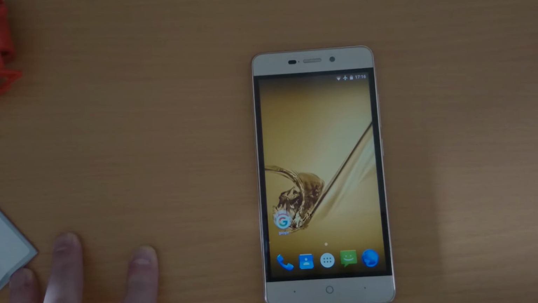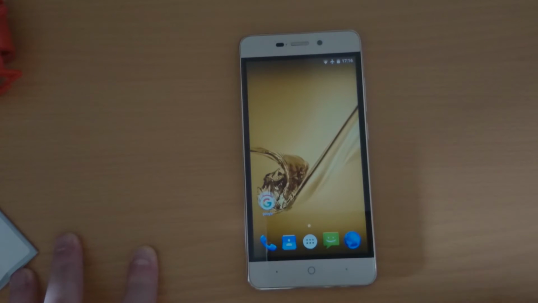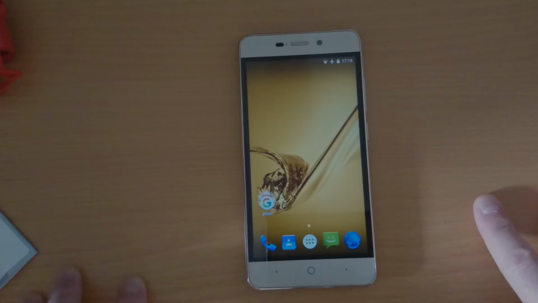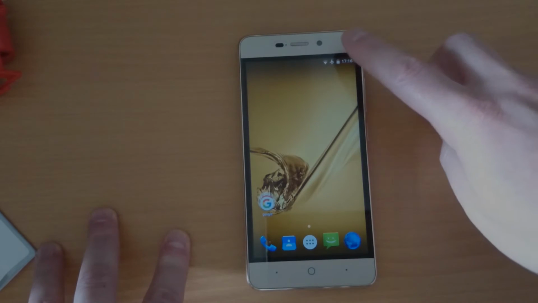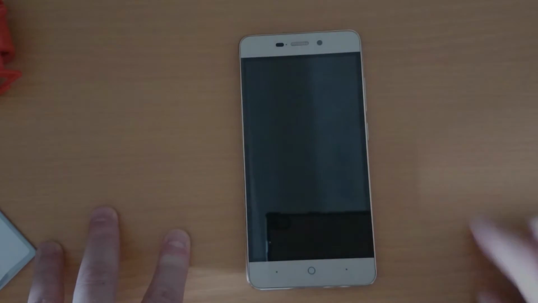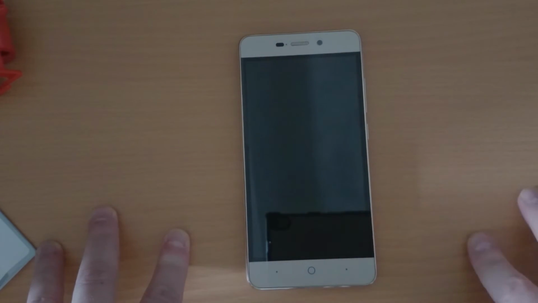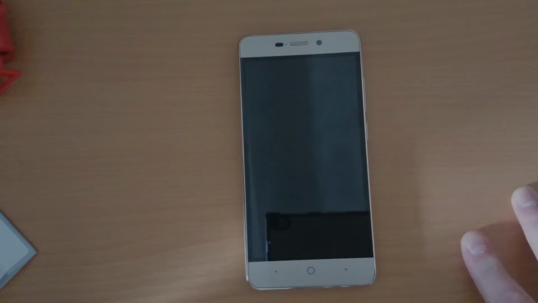I would have thought it would have been better than it was, shall we say. But, you know, it is what it is. For the price range, I suppose you can't really fault it. The 2 megapixel camera at the front, I'm not even going to mention that, because as we all know, 2 megapixel, not that great in this day and age.